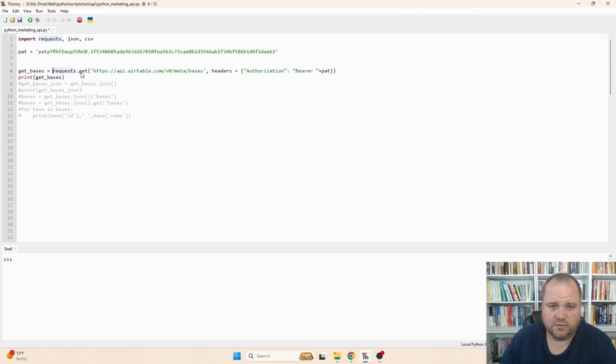and a get. So if you recall from the documentation, we're going to be making a get request. Generally, you'll either do a get or a post. You can also do a patch and delete, but about 90% of any call you make is either going to be a get or a post. So we're just getting information. Here's that URL that we got from the documentation that we need to call, and we're passing along the headers of authorization and bearer plus our personal access token here.